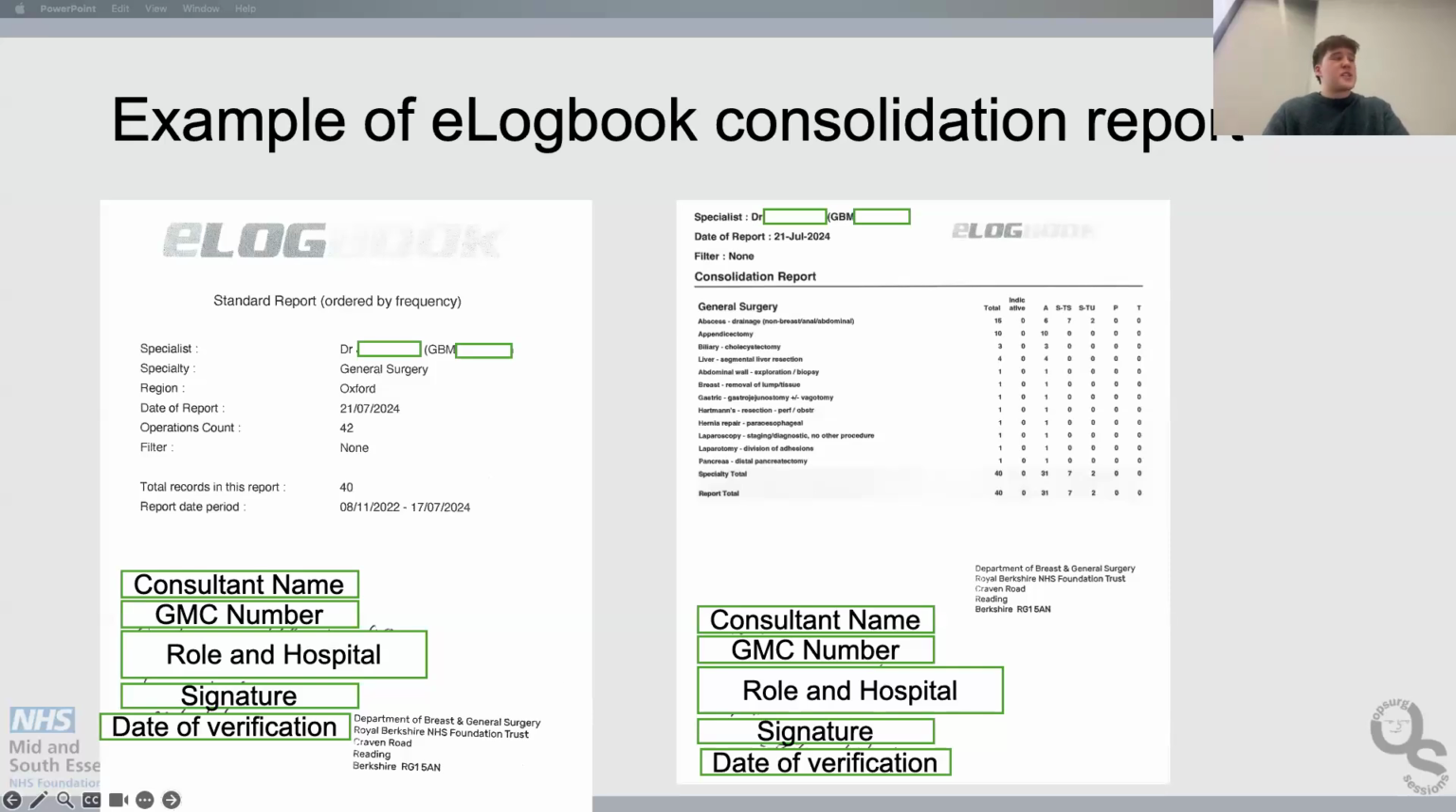This is just an example here. So on the right, you can see the actual e-logbook, whereas on the left, you can see the consolidation report. So it's really not a lot of data that you need to put on there. And I want to stress also that on the right-hand side, you can see that all of those cases were done in general surgery. It doesn't all need to be in the same specialty. As long as you get the cases and there's 40 of them, you will score maximum points, provided that your consolidation report is correct.